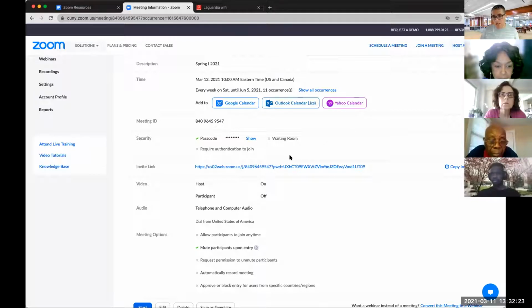When you share this information with your students, all you have to share is this single link. And students are going to be able to join your meeting using that link. If you want to be extra cautious, you can always give them the passcode, which by default is hidden. But if you hit show right here, you will be able to copy that and paste it.